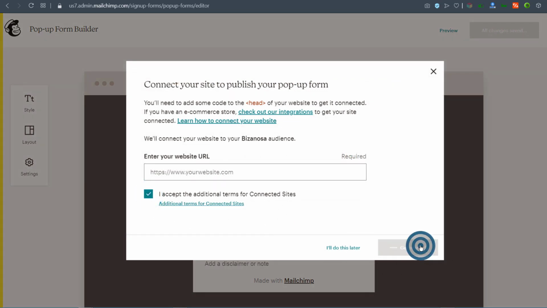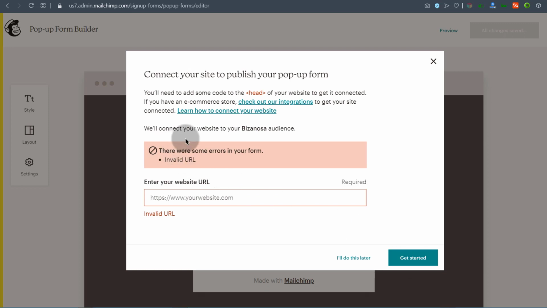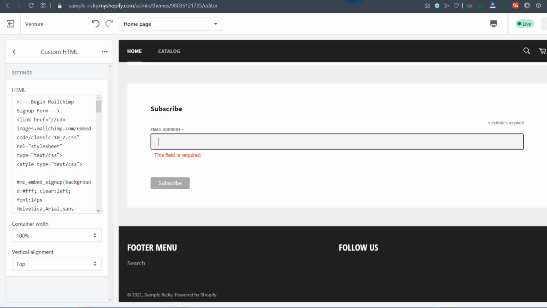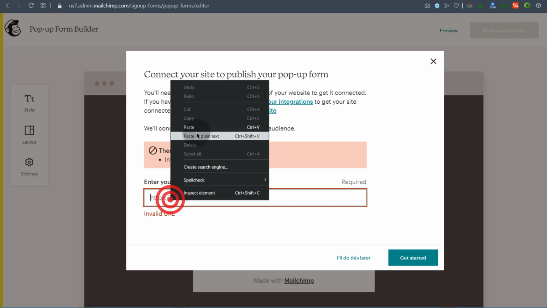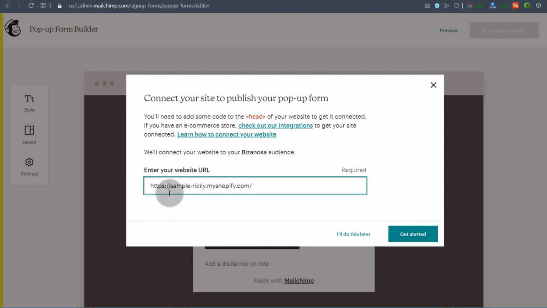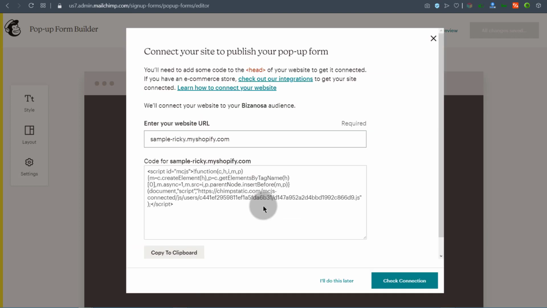So I need to enter the website here. So let me just take that. So I'll just add in the sample from Shopify. And once you add in that, you can copy this link here. You can copy this code from here.